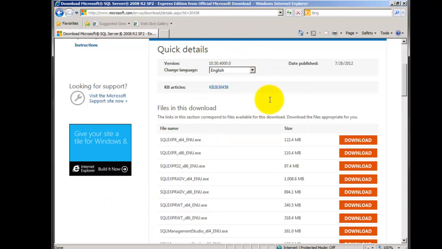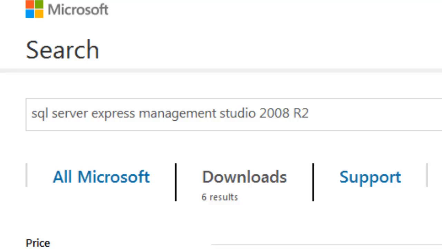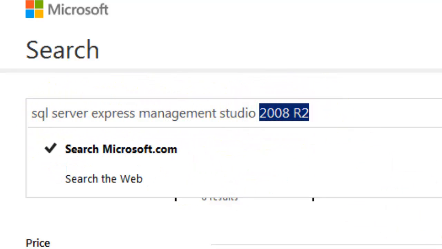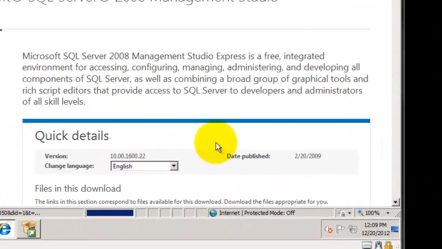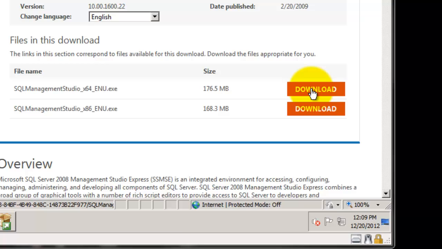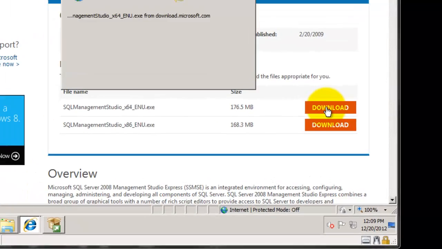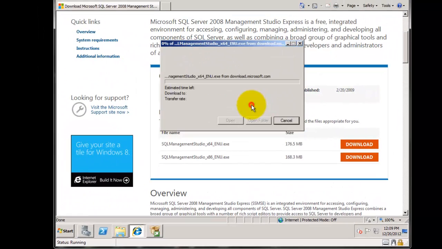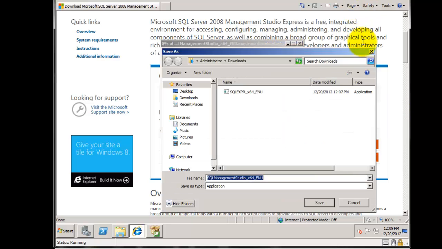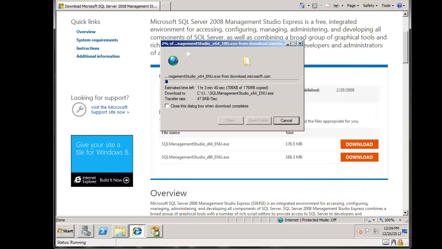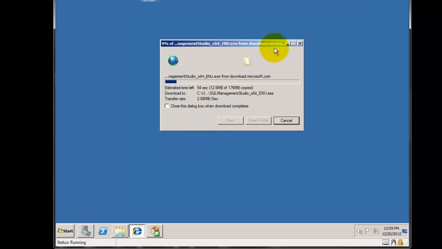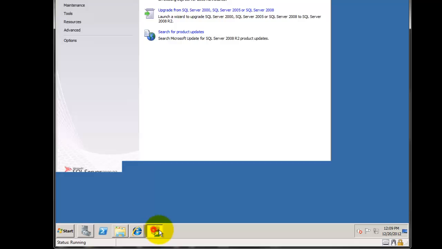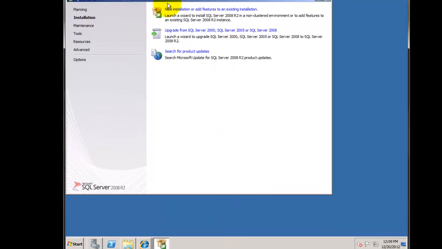and let that download. And this time I've gone back and searched for Management Studio 2008 R2, and here it is. And this time we'll go ahead and download it and save it. Okay, so we get that started. We'll minimize all of this and go back to the actual installation.